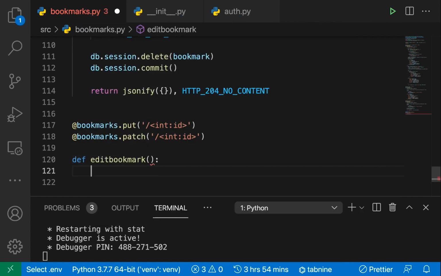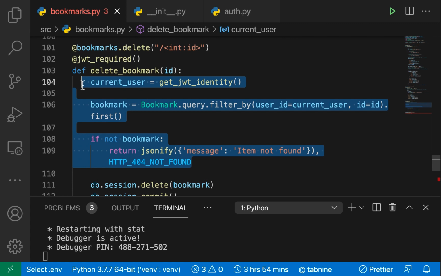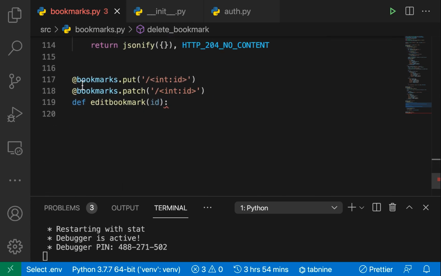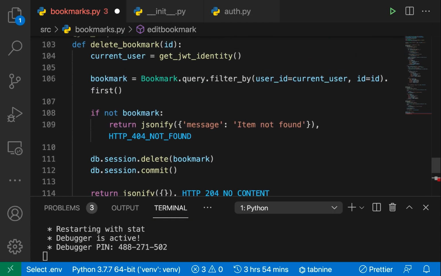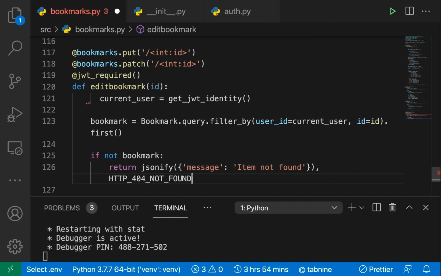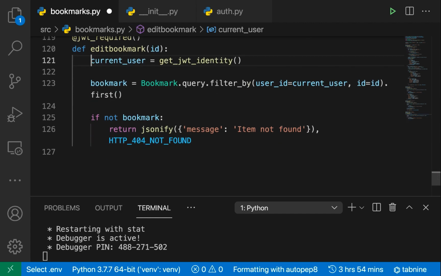edit bookmark. So we also need to expect the ID to be sent. We're also going to need to first check if it exists, because we don't want to try to change something that doesn't exist. Let's make sure that the user is logged in. So we're just going to put a JWT required decorator. So over here, we can go ahead and verify that the bookmark exists already. So if it exists, then we're going to go ahead and we change it.